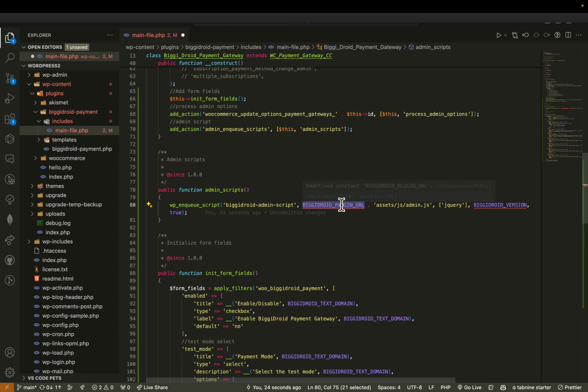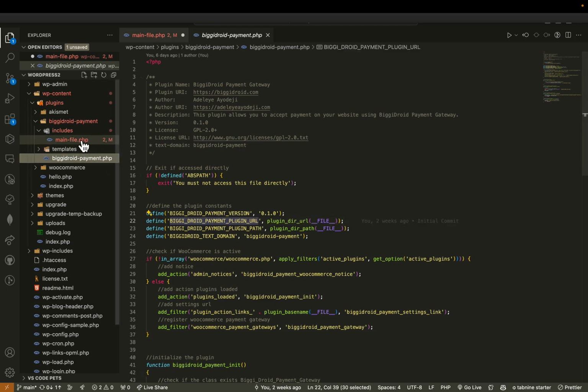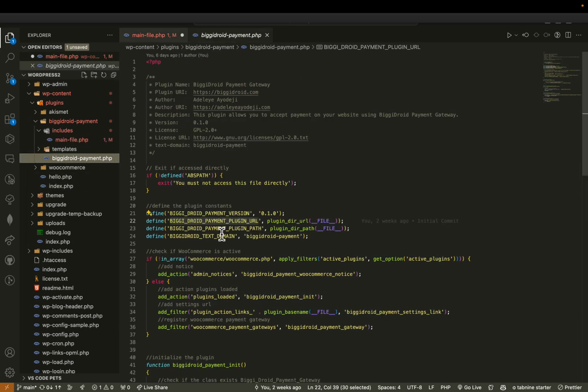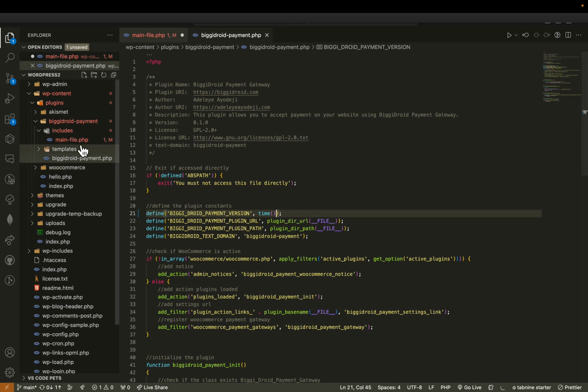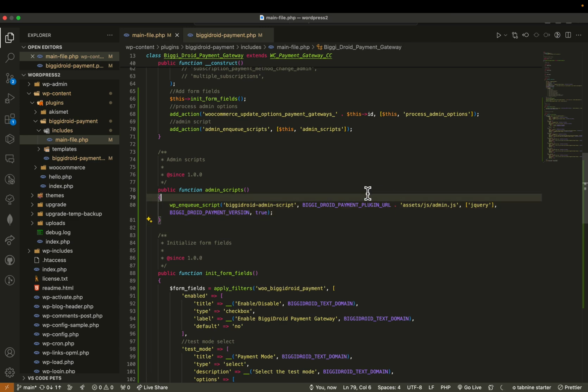Okay, so admin script is defined, then plugin URL is not defined yet, and plugin version isn't defined. So let's go and define our plugin URL. We go back to this page, and we already have it, payment plugin URL. So let's update it. Then for the version, let's also pick the version. But instead of using this static version, I'm going to use time, so it can be changing and not caching the JavaScript.